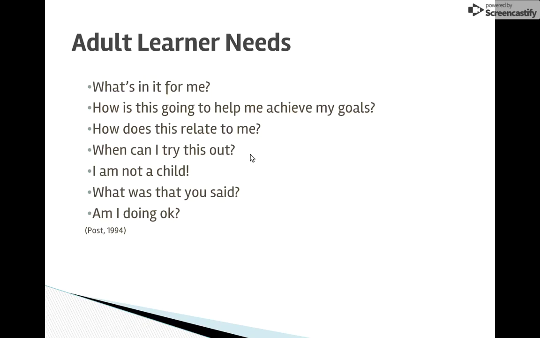When can I try this out? Again, there's a sense of immediacy. Adults want to be able to go and use the information right away. So they need to not only be given the tools to be able to do that, but clearly see how they can do that. This may not be a question, but I am not a child.